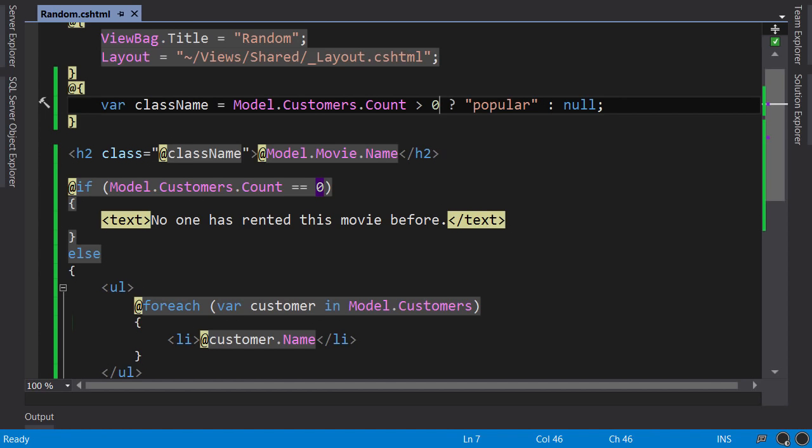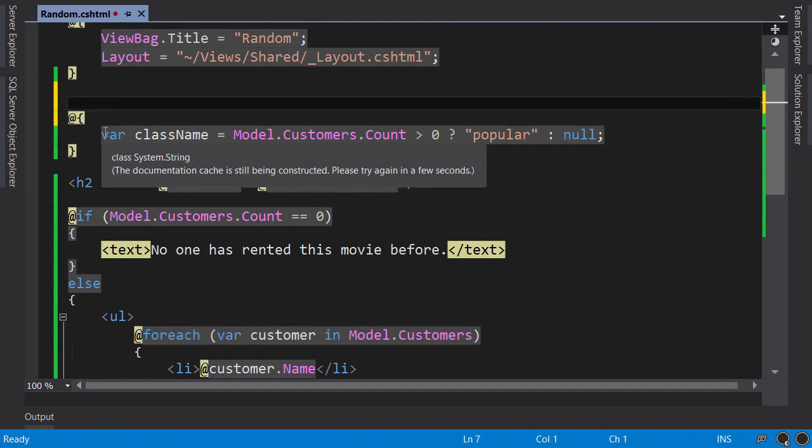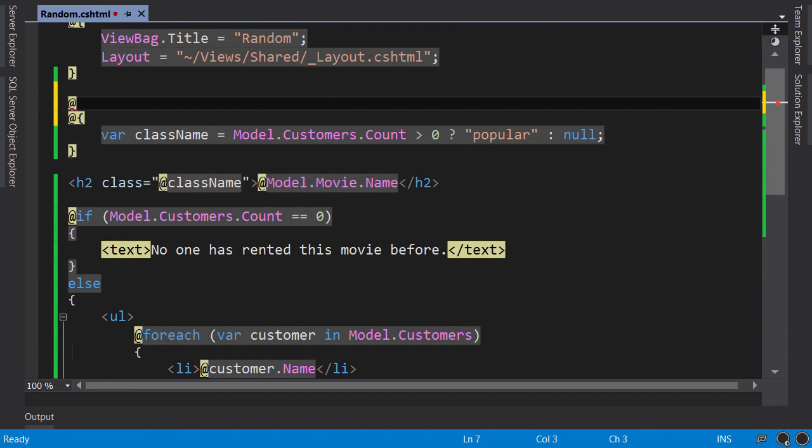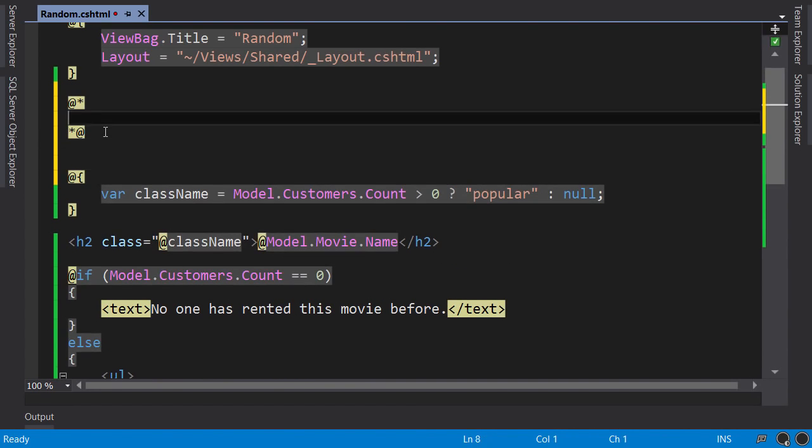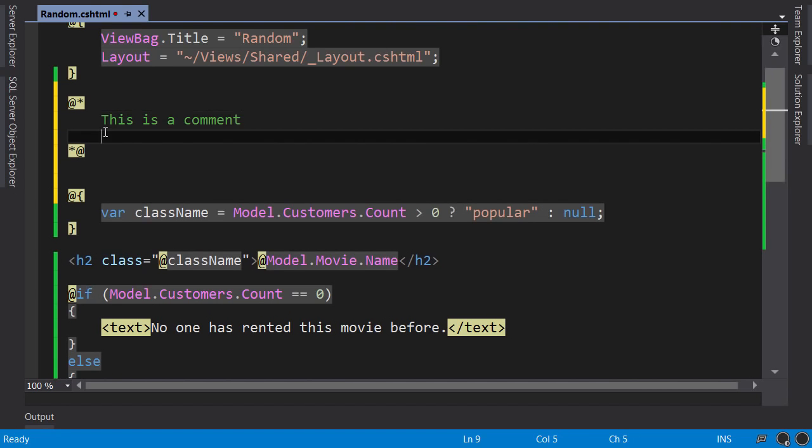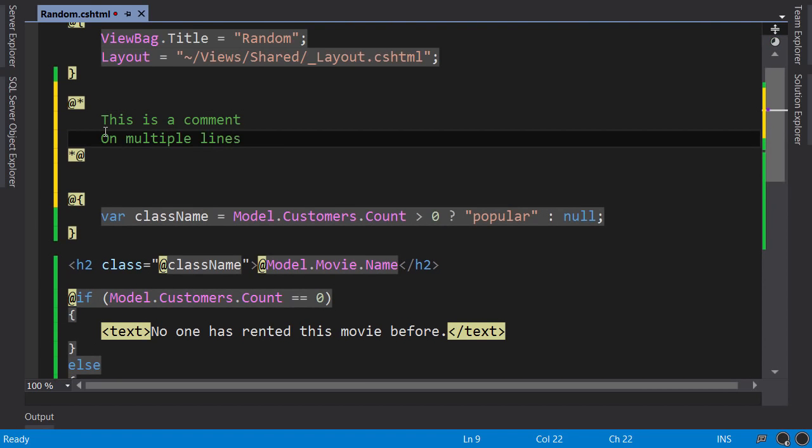And one last tip. You can add comments in your Razor views using this syntax: @ star, star, @. And we can make it multiple lines. This is a comment on multiple lines.